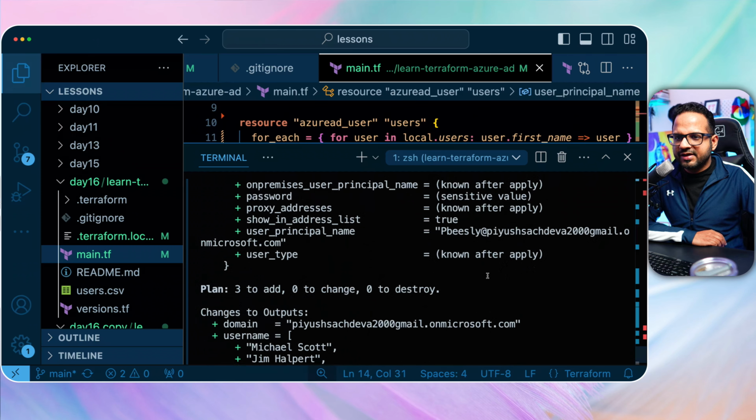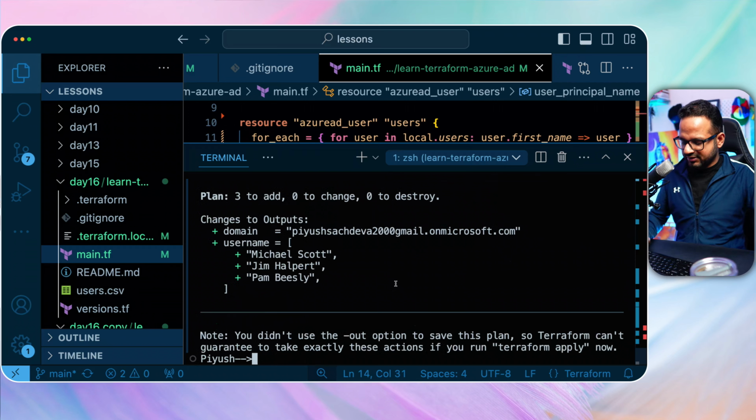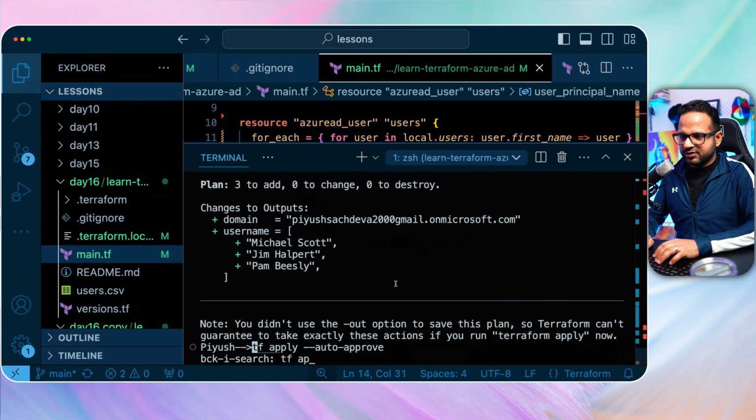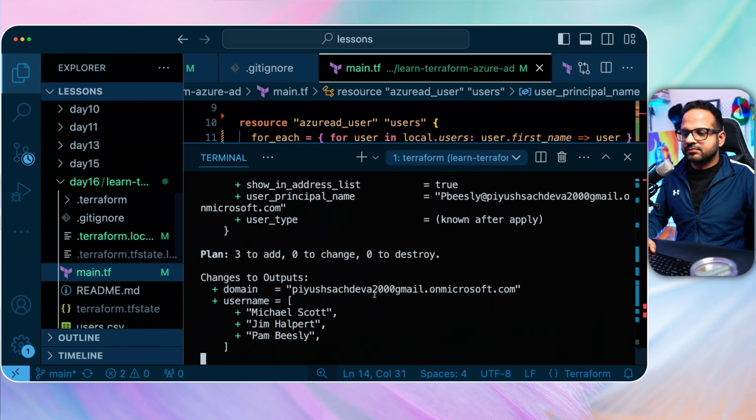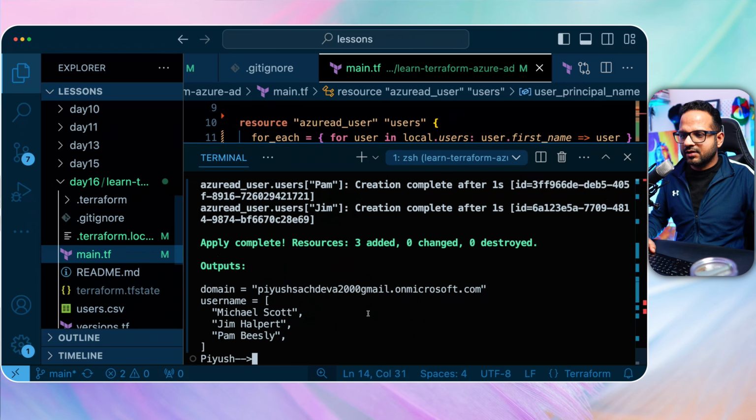Okay, and the user principal name will be like this: the first character of the first name, then the last name, at the domain name. Okay, the format that we have specified. So let's go ahead and apply those changes. Okay, done. It created 3 users.